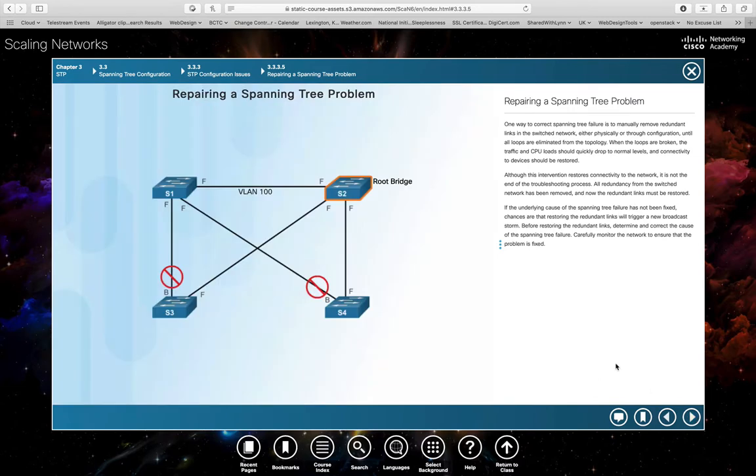So what happens if one of those bad loop things happen? Well, because it was due to a configuration error, what you would do is you would log into the incorrectly configured device, which in this case is S4, and you would set this port to be a blocking port. So in an ideal world, you would never have to do this. But if you do have a problem, you can just log into the switch and fix that problem, and then the packets will stop looping.